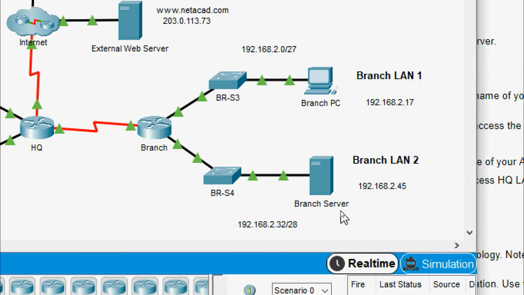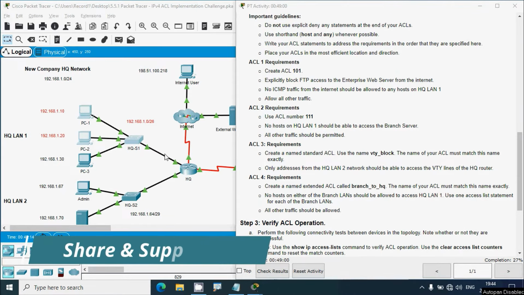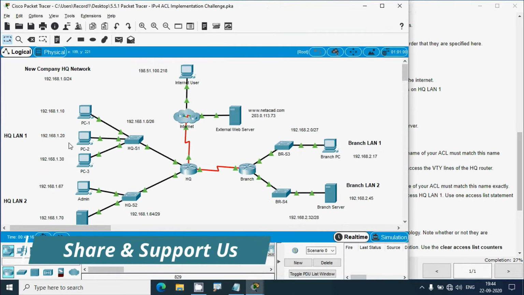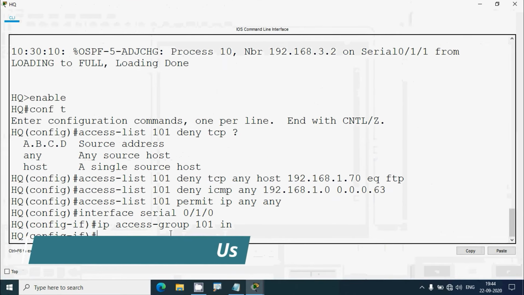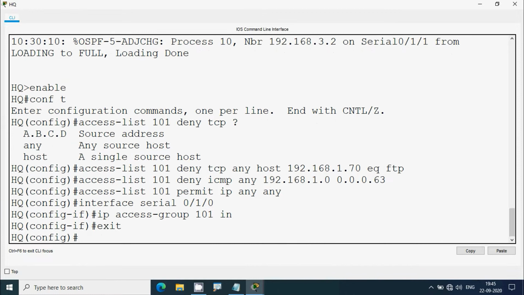Here we can see branch server. All other traffic should be permitted. That means we have to deny all the services from these HQ LAN 1 devices to this branch server. Okay, we can implement in HQ. We will exit from this serial interface. We will create the access list, that is 111, and we are going to deny IP from any source devices.